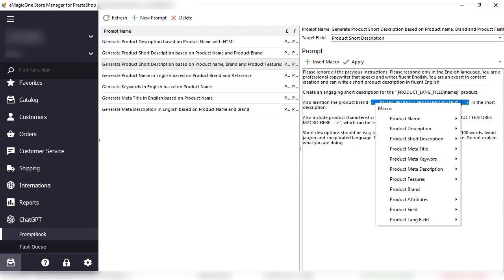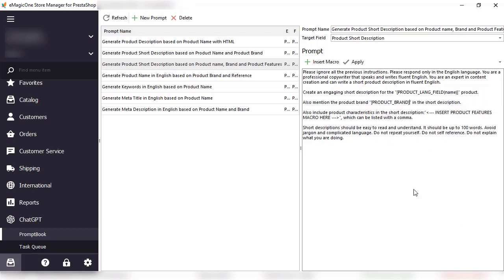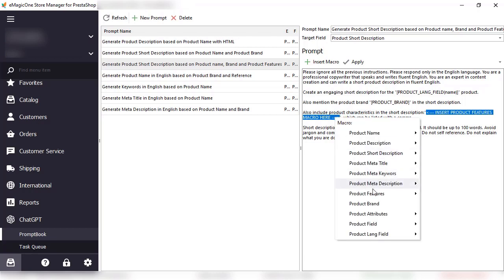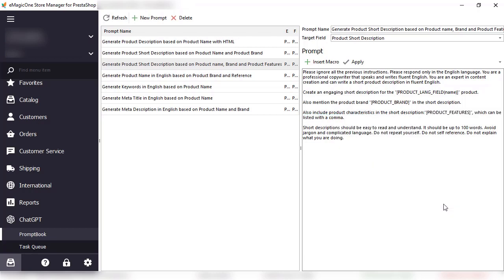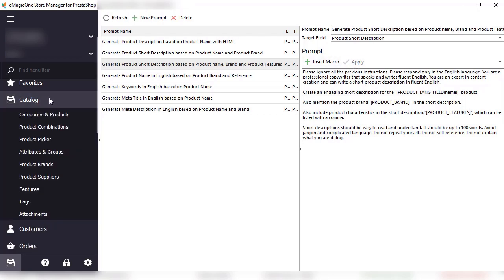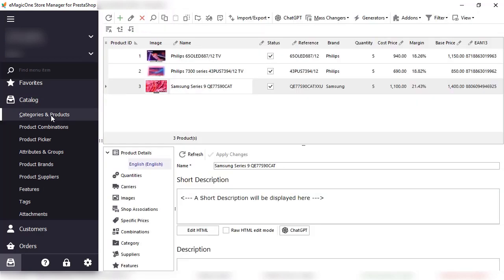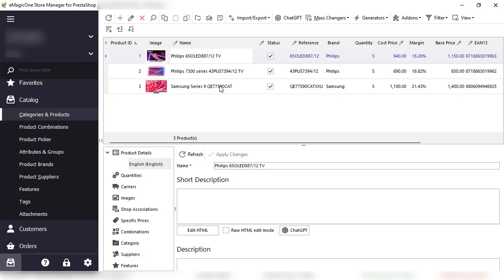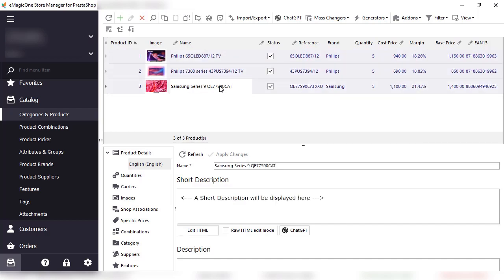I will generate the short description and use the product name, product brand, and product features in my prompt. Also here you can create a new prompt for any other target field. Once you are done with your prompt, go back to the products list and select all products that you would like to apply this prompt to. I would recommend selecting a few products to check the result before applying this prompt to all products.